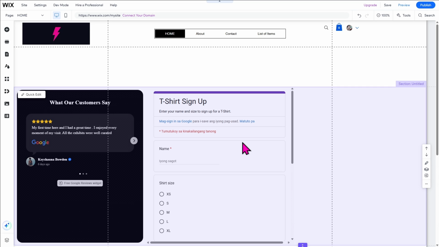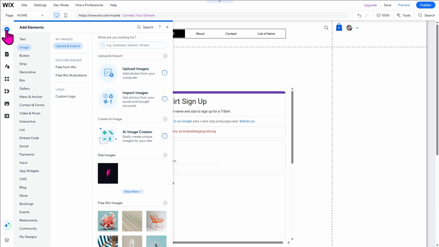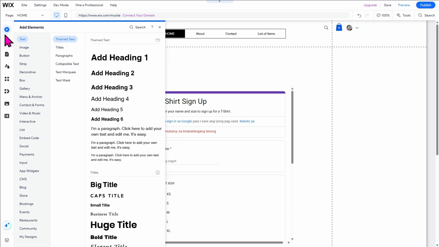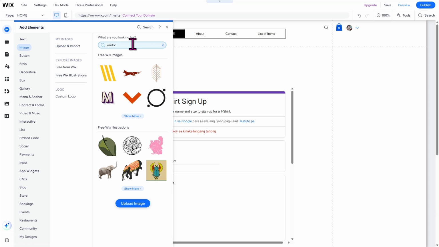All right, so first up, go ahead and go to the left panel, click on the Add Element button. Now go ahead and select vector art. If you can't find it directly, you can use the search bar and type in vector. Hit enter and wait for it to load.